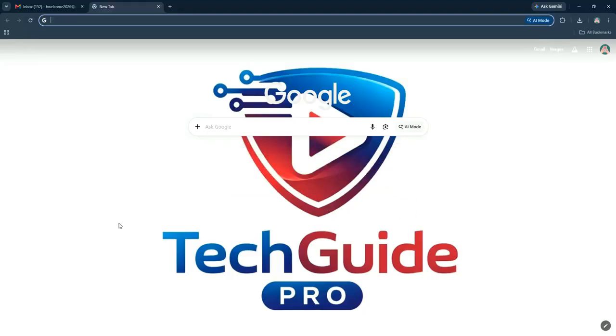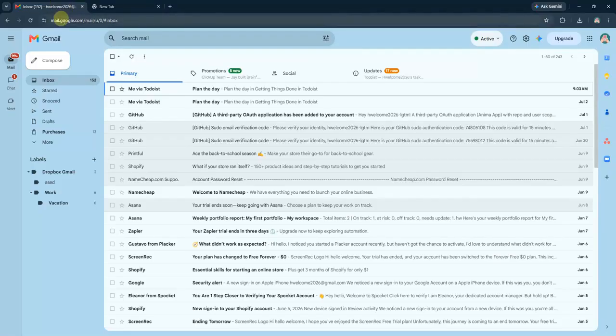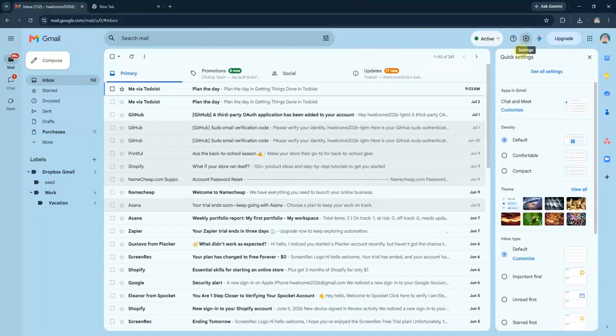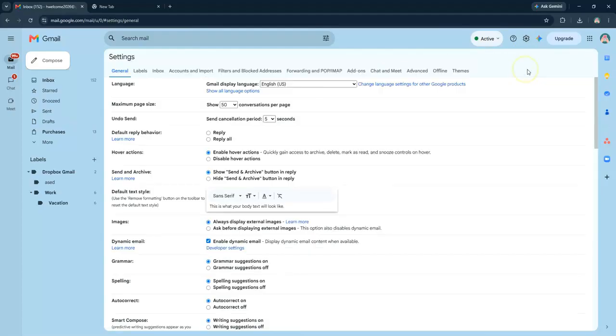First, open your web browser and go to mail.google.com to access your Gmail account. Once you're logged in, look for the gear icon in the upper right corner and click on it to open the Quick Settings menu. From there, click on See All Settings to access the full settings menu. Now, navigate to the Accounts and Import tab.